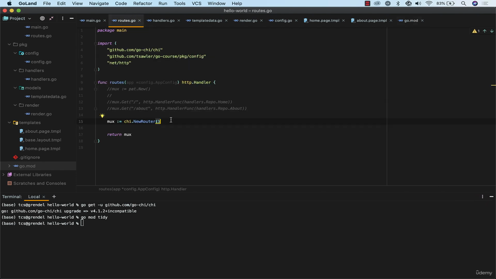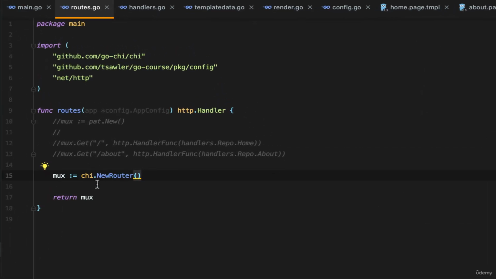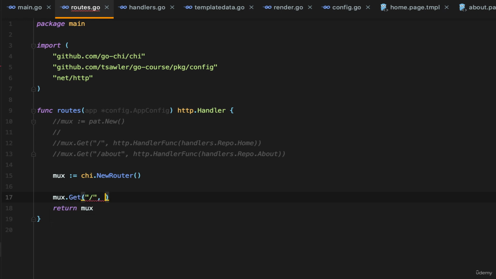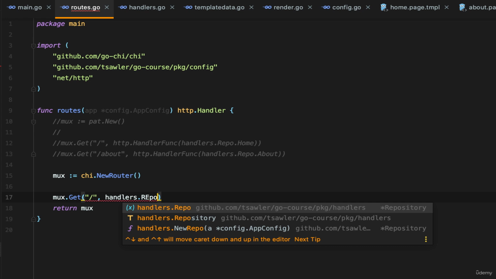So I've created my new Chi router, and I have a mux, and I'm returning the mux. Now I want to have these paths matched in our router, the same as we did before. So it's a very similar approach. mux.Get, the pattern is / for home, and I'm just going to go handlers.Repo.Home.